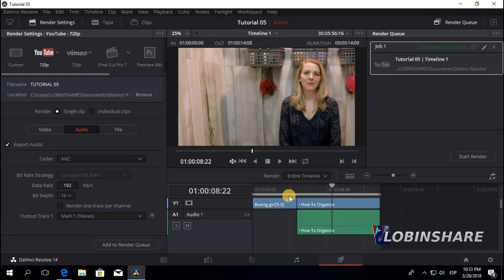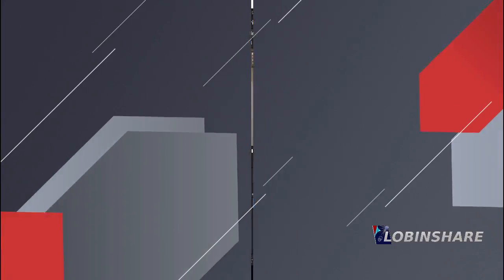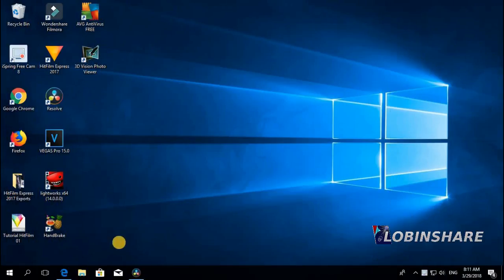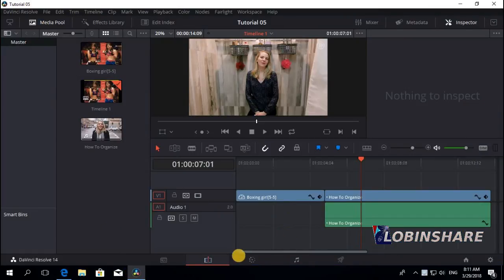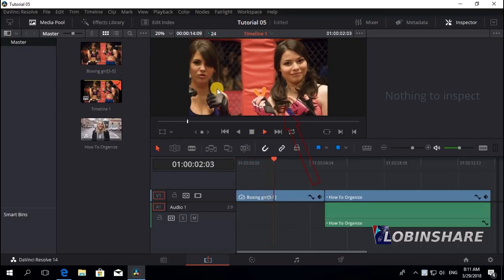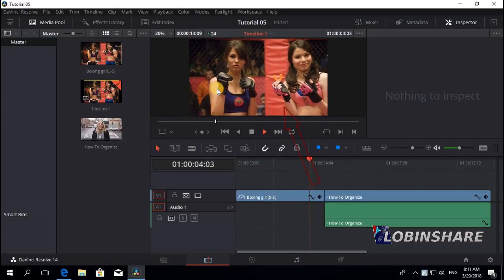You can actually choose between rendering everything on the timeline or rendering just a portion of what you have. Let's take a look at that. Let's come back to Resolve, and here in the Media tab, we have just edited a video. At first, it's just a picture with some panning and zooming, and then a video appears.